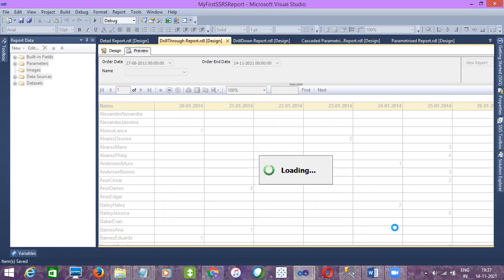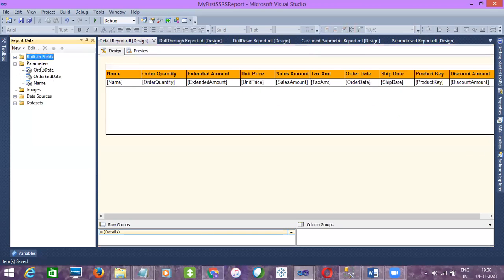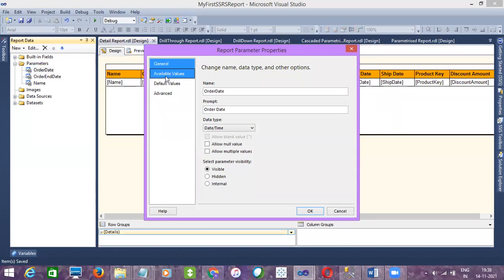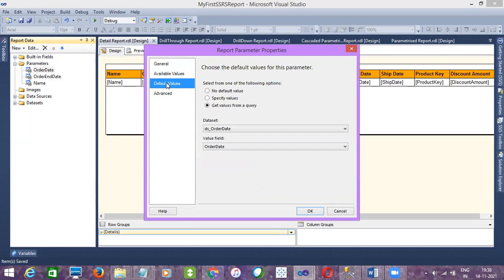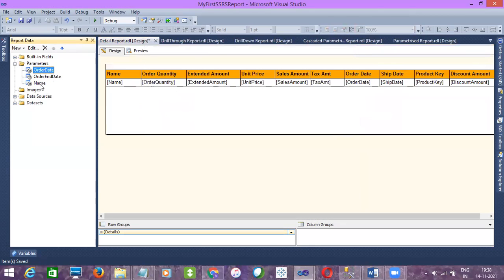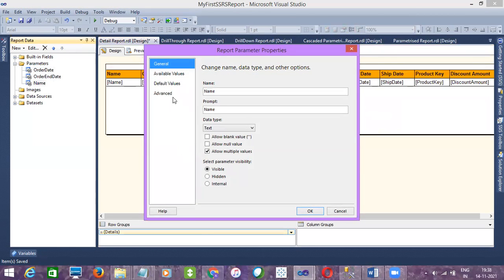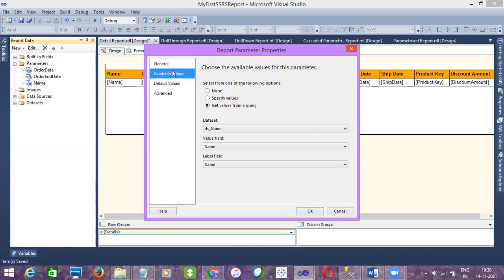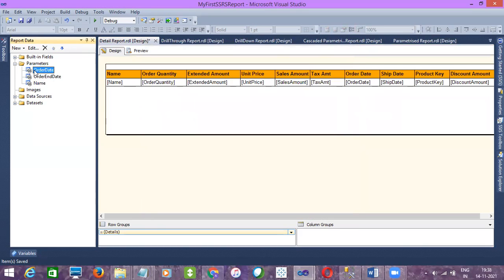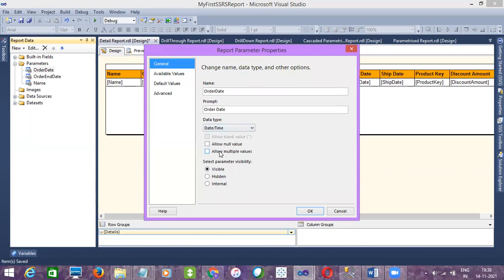Now it is loading. That is the mistake we made, I guess. So we need to pass the parameters for both, and we need to remove allow multiple values for the dates. Available values and default values also need to be passed. For name, we can keep allow multiple values, and then keep the default as well as available values.